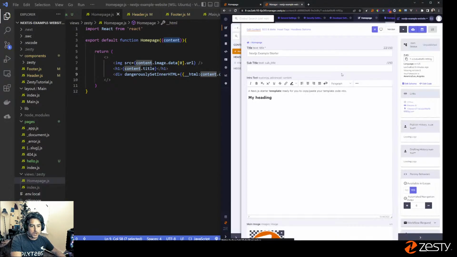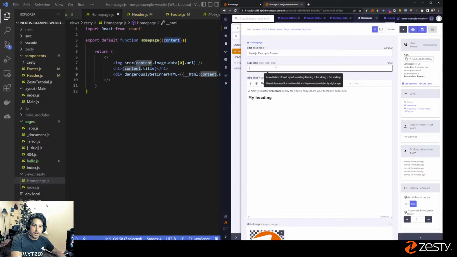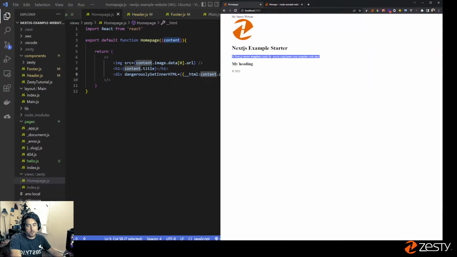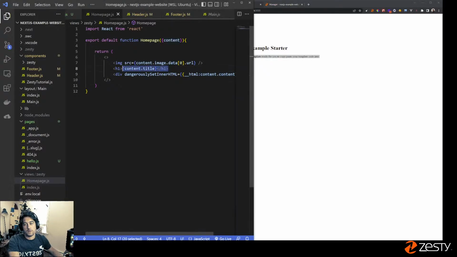So I'll click on home page to go edit it, and I now have a subtitle area that wasn't there before. This is awesome is going to be my subtitle. So I'm going to save it in Zesty, and I'm going to come back over here, and remember I changed my content, or the data changed remotely, so you have to give Next a hard refresh, but it doesn't show up. It doesn't show up because I need to write it into the template.